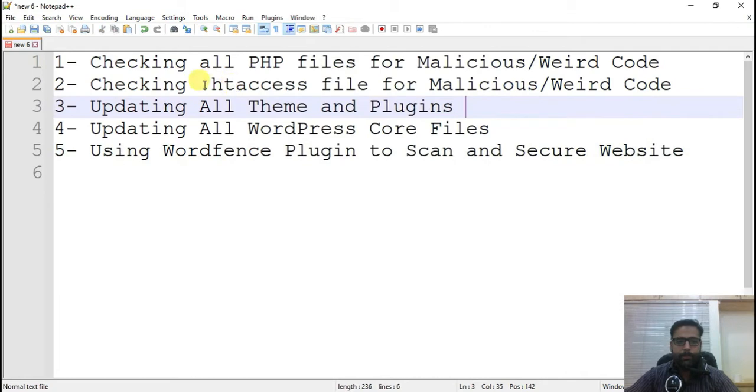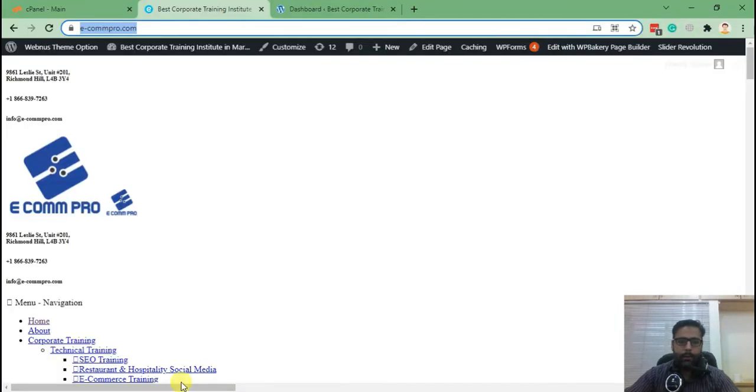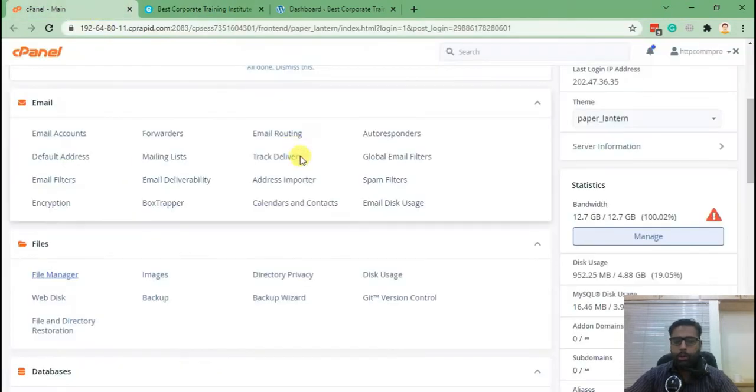So for the first step, we will check all the PHP files for weird malicious code. I have already removed malicious code from most of the files, just because it's not possible for me to record cleaning up all the files. And let me show you how the weird code will look.